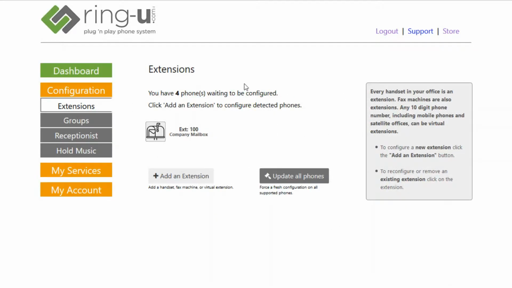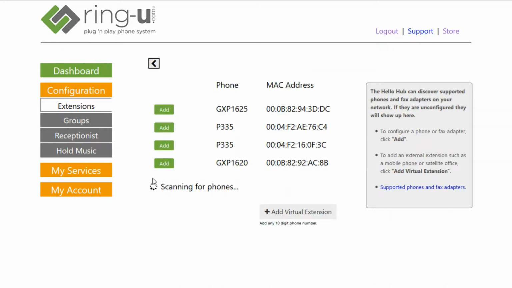So you can see that I've logged into the customer portal, and I've gone to extensions under the configuration menu on the left. And here it says we have four phones waiting to be configured. So I'm going to click Add an Extension.